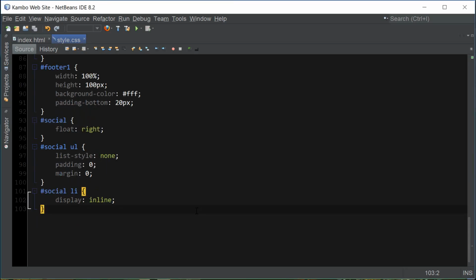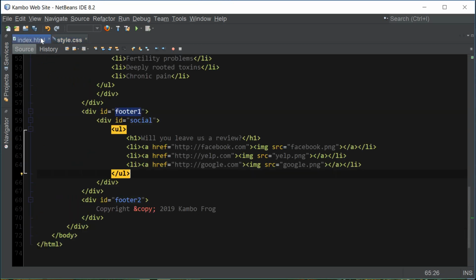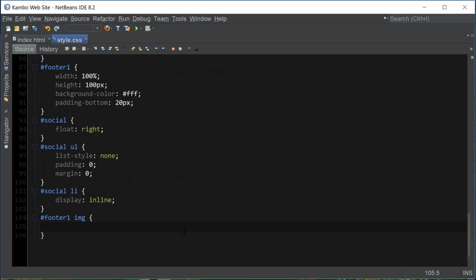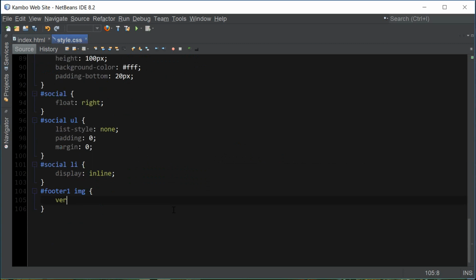Now let's go ahead and style footer 1 img, which is going to target the actual images that are inside of our footer 1 tag. So we're gonna say vertical align to middle. We're gonna set margin left to auto and margin right to auto to center our images inside of the div tag.